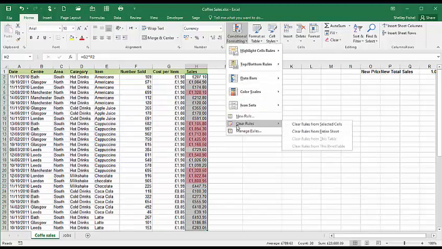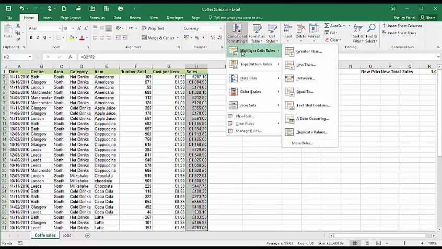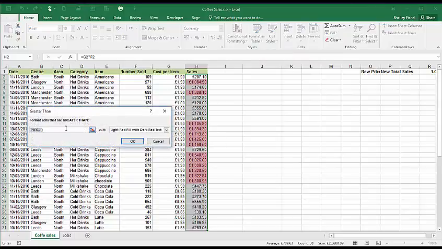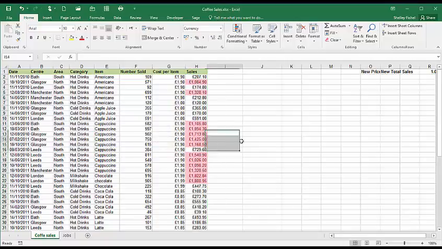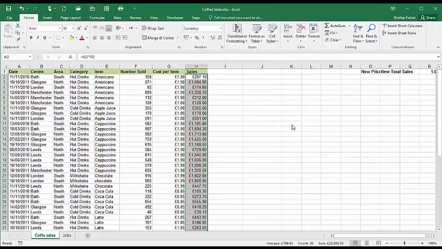So I'm going to remove that and show you just one other. So I'll go to highlight cells rules, and let's imagine that I want to find everywhere where the cells were greater than £1,000. So I only want it to highlight those greater than 1,000. I've popped 1,000 in there and clicked OK, and there you have it. Again, to remove, I'll highlight the cells, clear the rules from selected cells.